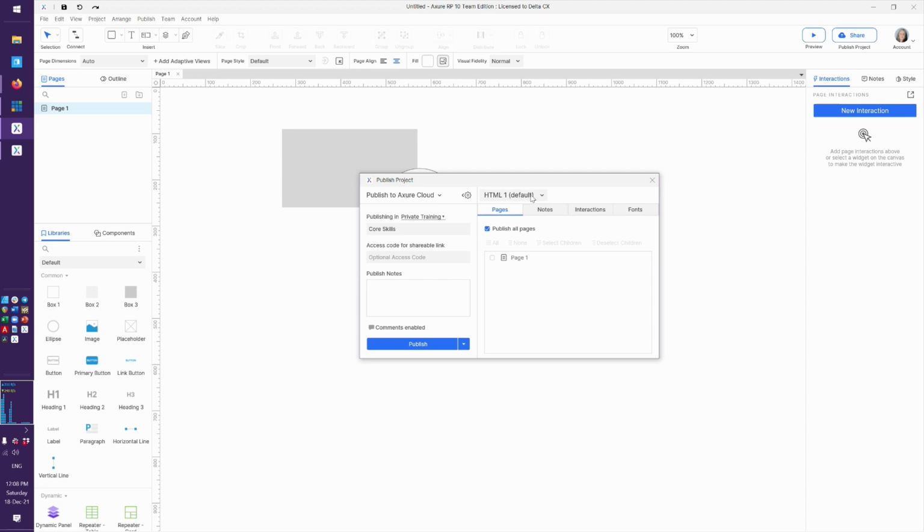Now, all of these settings over here for what to publish and notes and interactions and fonts, these we really do have to take the time to get to know. So first of all, do you want to publish all of your pages? Very often you have a page that is still a work in progress, or just has some of your ideas on it, or with some information architecture that isn't really part of the prototype, and you can say, no, I don't want to publish all the pages. I only want to publish certain pages.